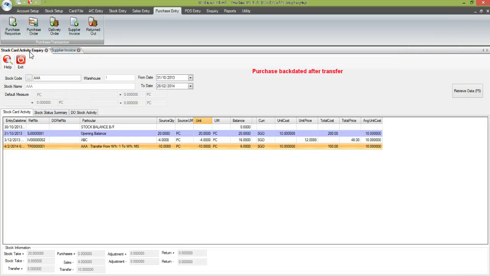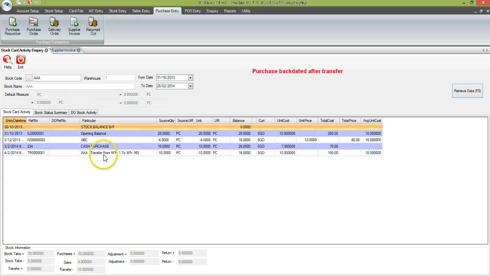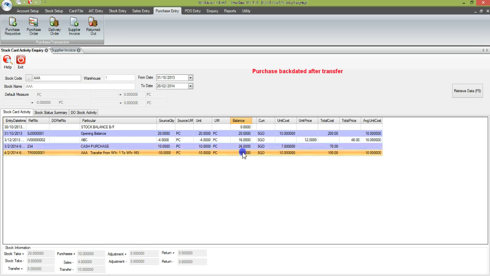Now return back to the stock card activity. This is before the purchase. Click Retrieve Data. The supplier invoice is now added into the stock card with a balance of 26 pieces and deducting 10 pieces out due to the transfer with a balance of 16 pieces. With the 10 units newly added and with a different unit cost of $7, the weighted average cost of this item AAA will be affected.